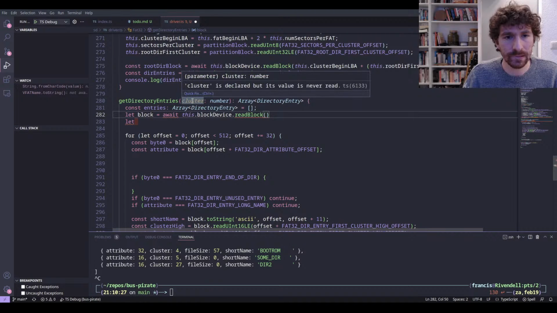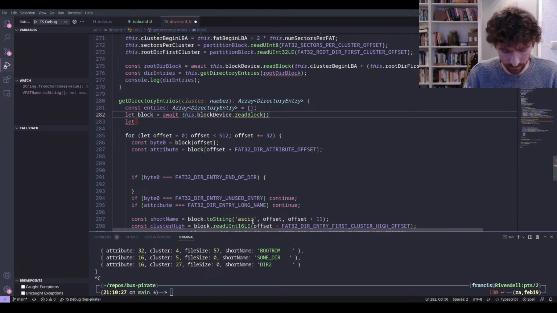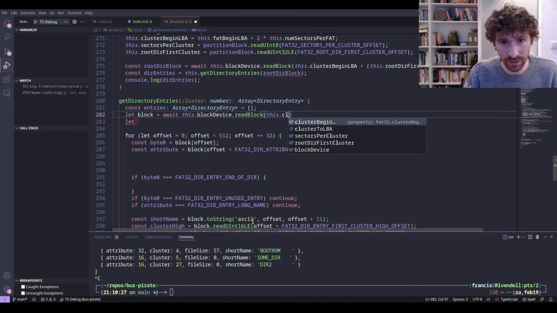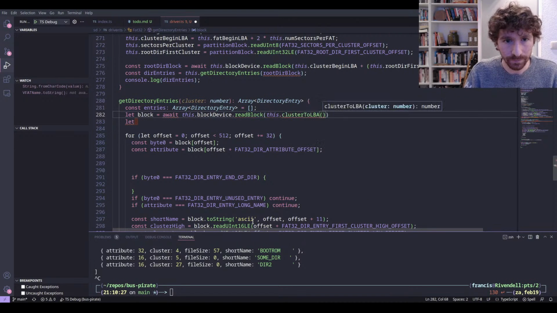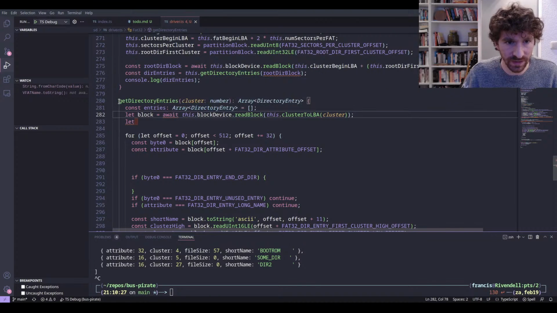Do we do it like this? Yeah, let's do it like this. So it's going to be this dot cluster to LBA. This is our cluster number. So then we are, and this is saying this isn't async.